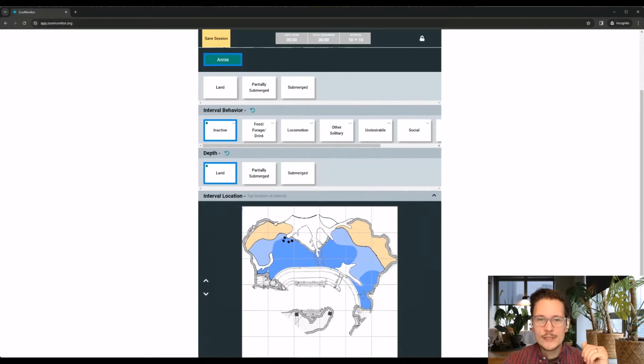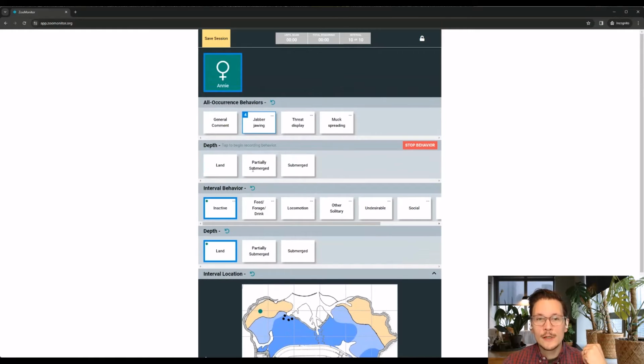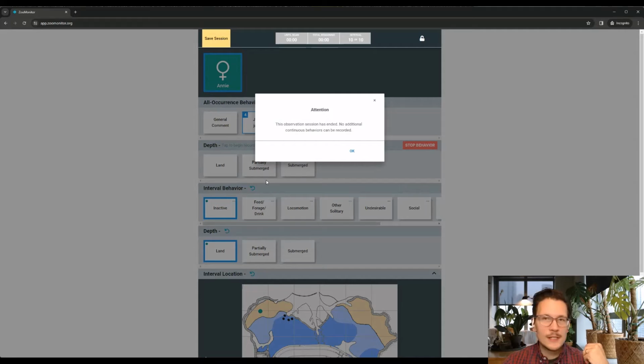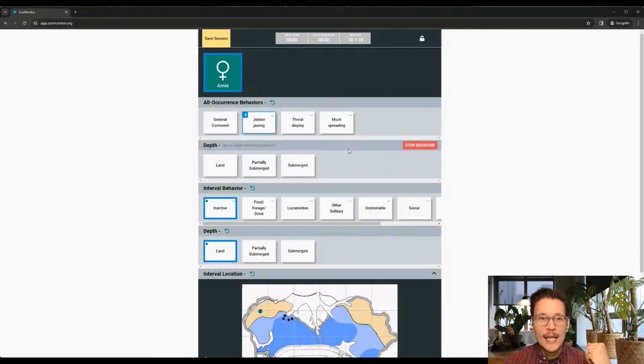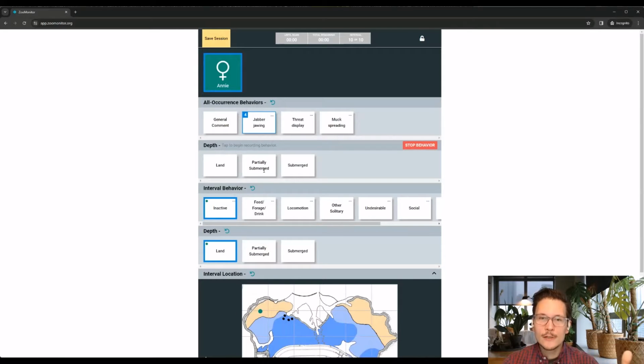We can say that she's still up on land, and we can plot her over here. Let's say she walked over a little bit, and you can see it's allowing us to record that. If I tried to record continuous right now, it's going to tell me no. If I tried to record one of the all occurrence behaviors, no. So you can't record all occurrence and continuous behaviors after the session ends.